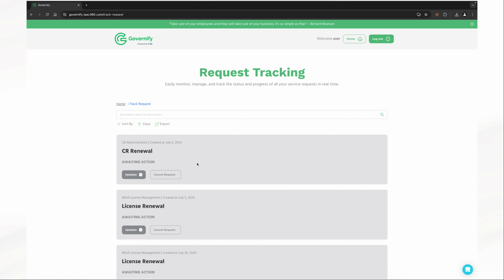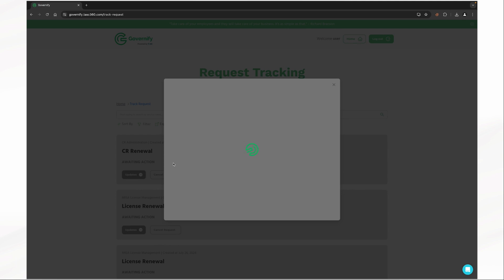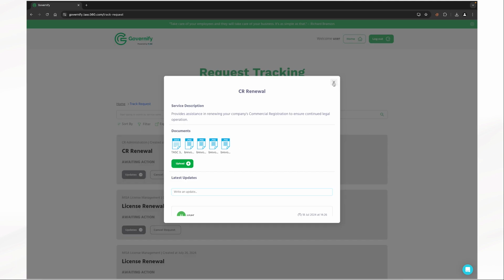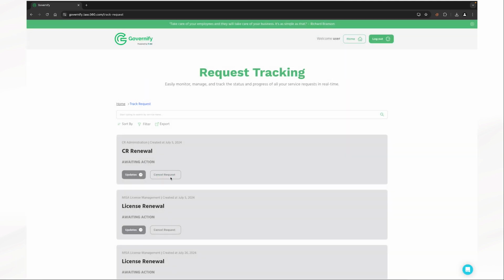You can check the comments left by the Governify team, view uploaded documents, or leave your own comments by clicking the Updates button. If needed, you also have the option to cancel your request by clicking on the Cancel Request button. To manage your requests more efficiently, you can filter them by status or sort them by creation date.